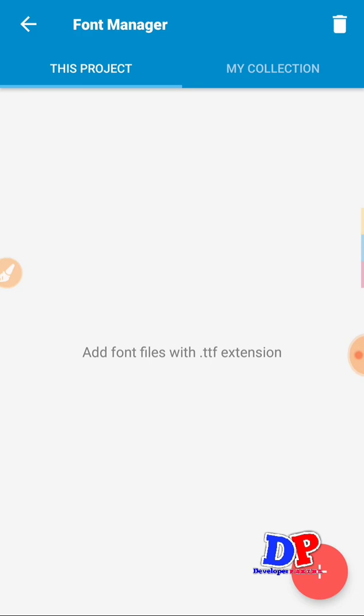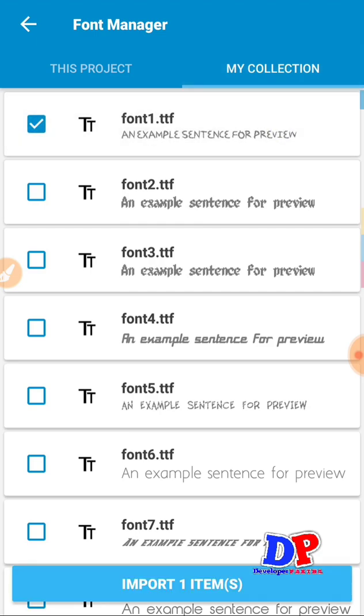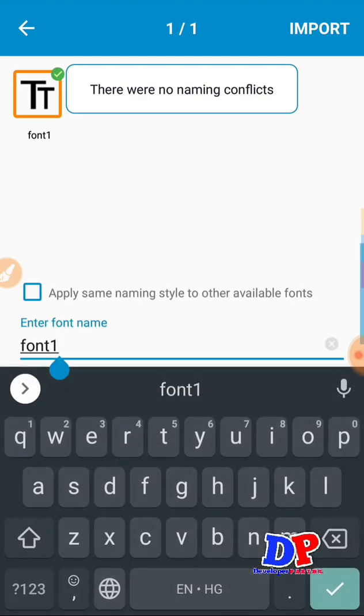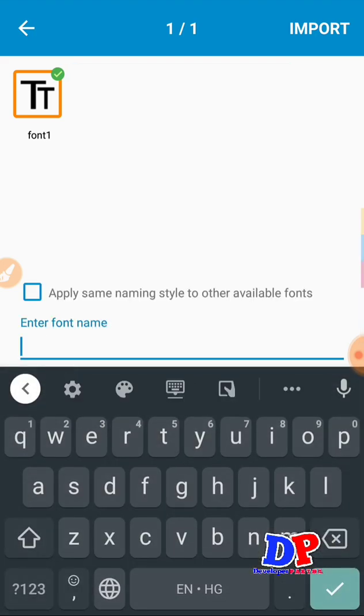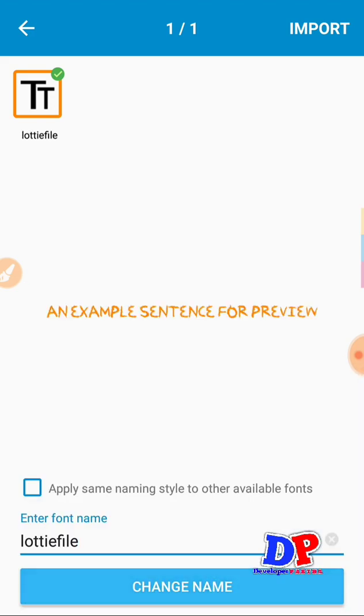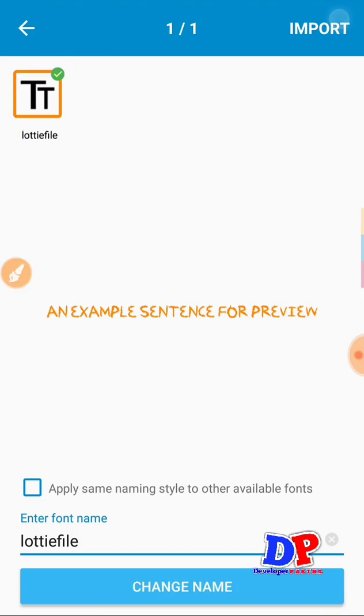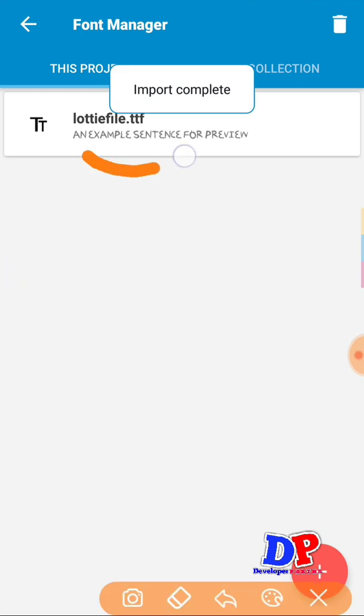The trick is this: go to your font manager, then add any font. I add from the collection like this and change the name for better recognition. So here I set it to Lottiefile. Just change the name, and here you see our font name is Lottiefile. Just import it, and our file is imported successfully.